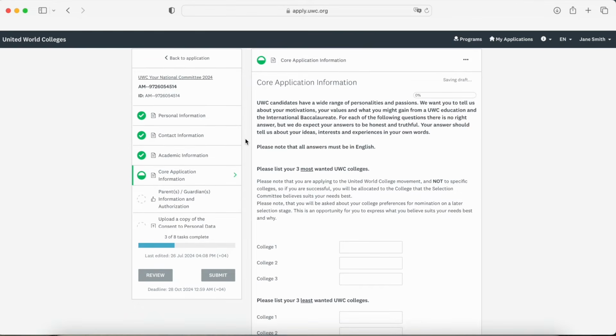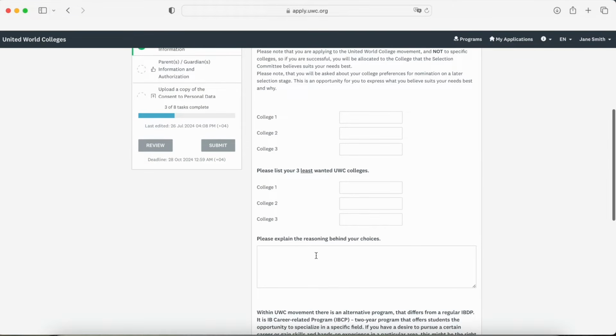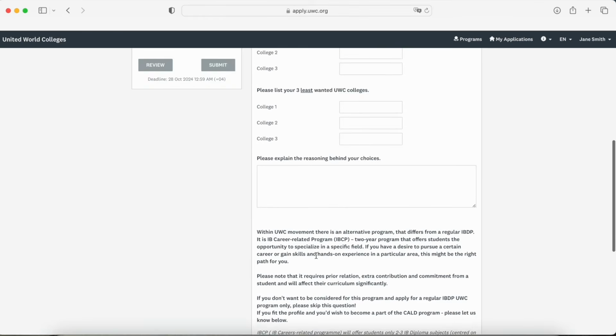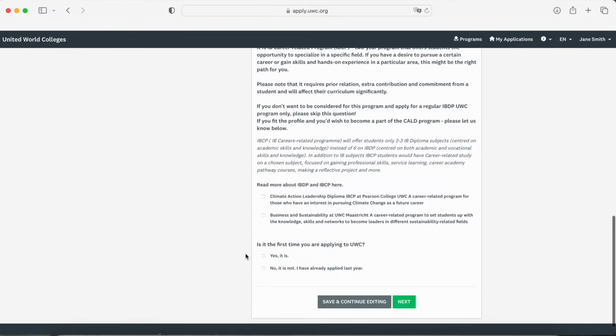In the core application information, we ask you to write down your top and bottom 3 UWC colleges and your reasoning for it. A tip from us: do your research thoroughly and explain your rationale. Next, we provide you with information on IBCP program and ask you to mark your interest if so. If not, then you just skip it. Afterwards, there is one more question to answer and fill in.